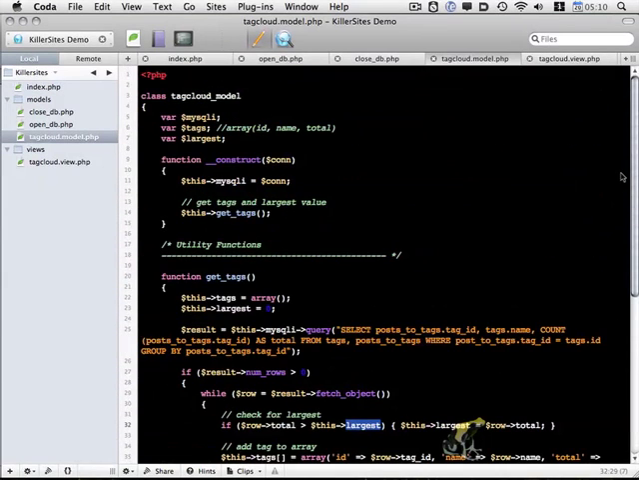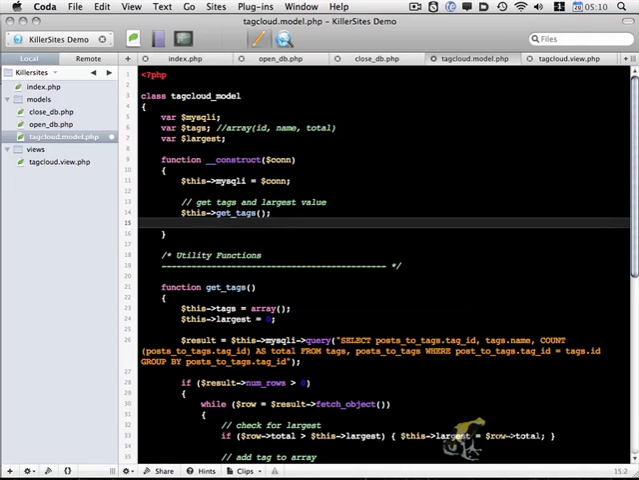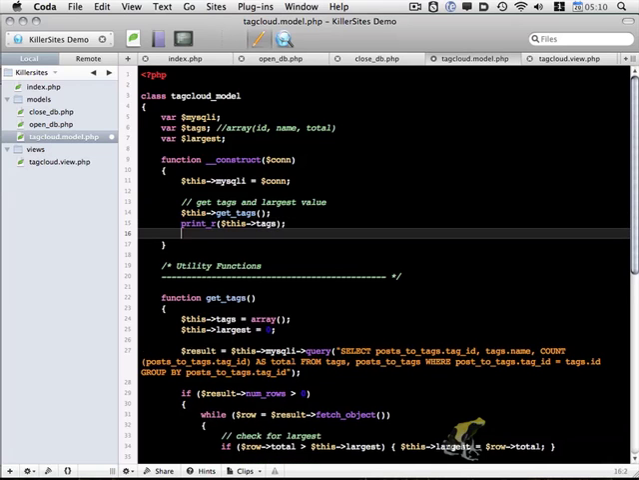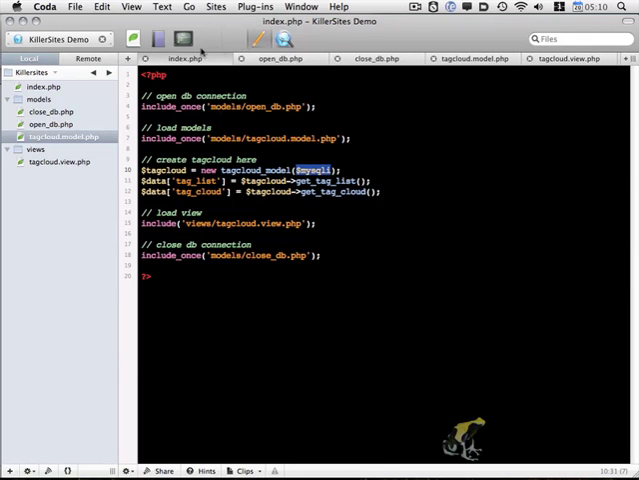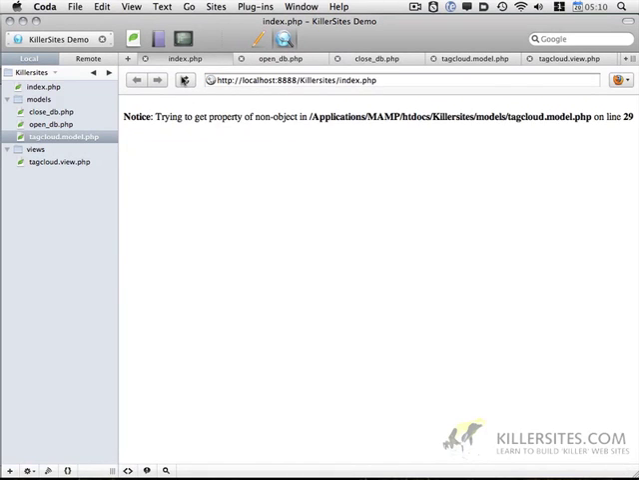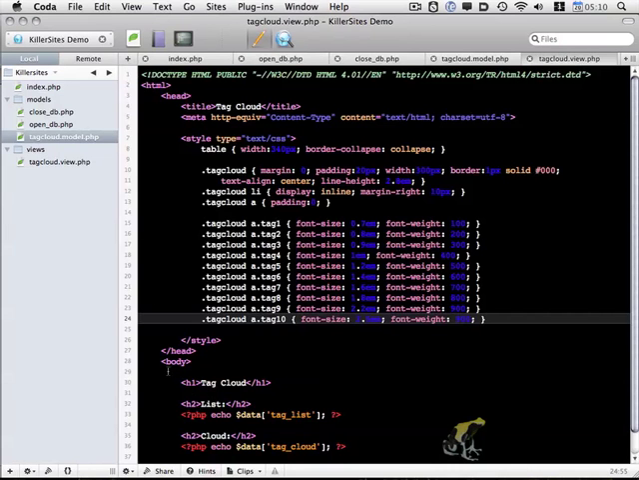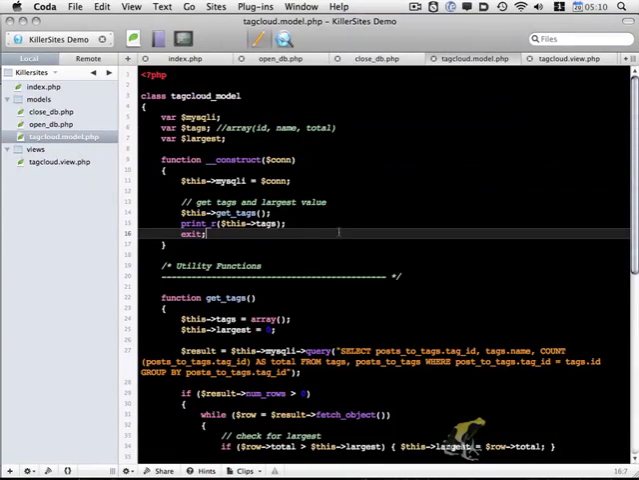So just to give you a preview of what we've done so far, after this getTags call, I'm going to call print_r, and let's display this tags, and then let's simply exit. So let's go ahead and preview this. I'm going to open up index.php, and let's check line 29. It's in this file.